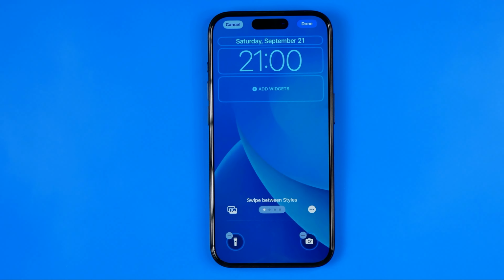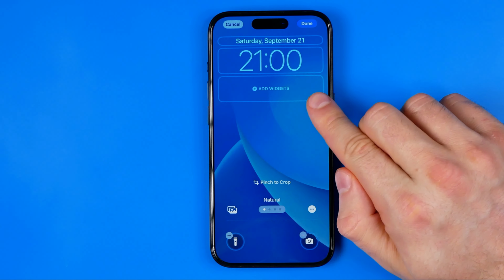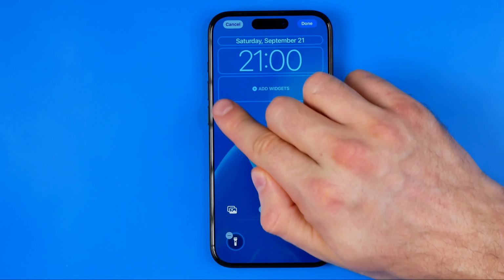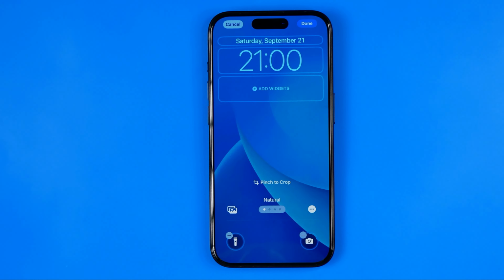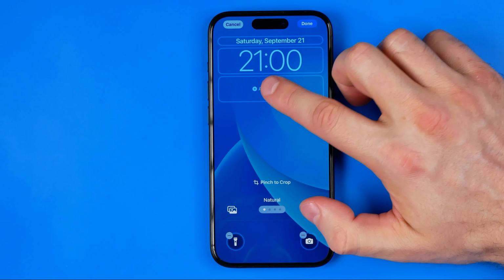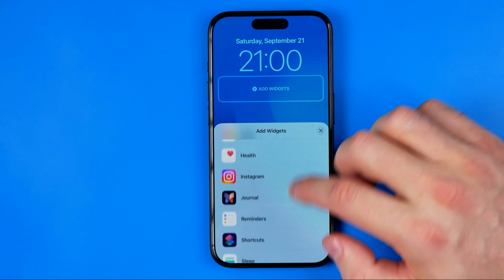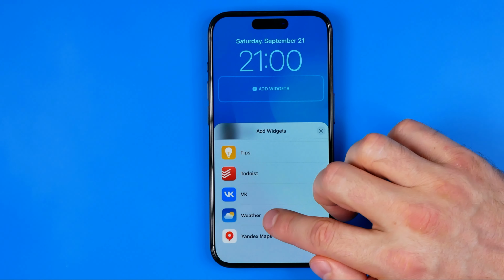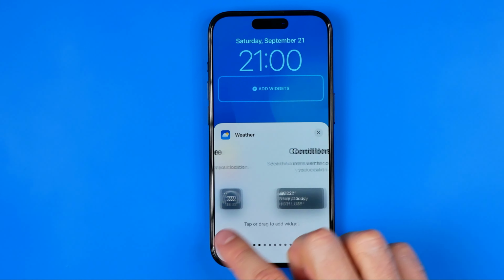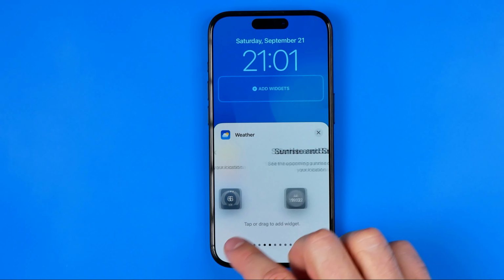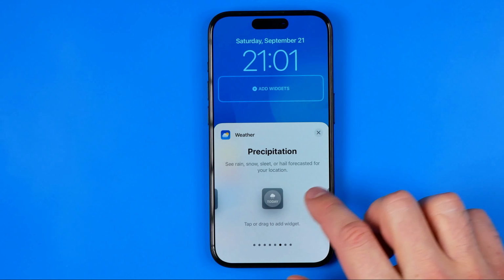After that, you will be taken to the lock screen editor, and right here at this widgets area we can add some widget. To do that, just tap right here. And after that, just scroll down until you find weather here. Then we can choose one or several widgets.